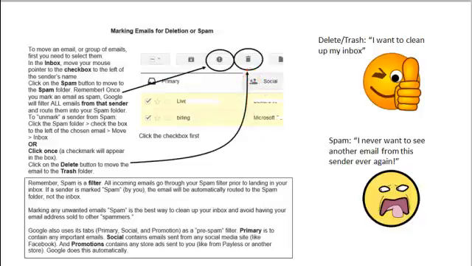If you delete them, the next time the person sends you something, it will land in your inbox. If you never want to see another email from this sender ever again because you're getting too many, you may click the checkbox first and then click the spam button. But remember, spam is a filter. All incoming emails go through your spam filter prior to landing in your inbox. If the sender is marked spam by you, the email will be automatically routed into the spam folder, not your inbox. Your spam and trash folders are subject to deletion every 30 days, so you never really have to look at them if you don't want to.